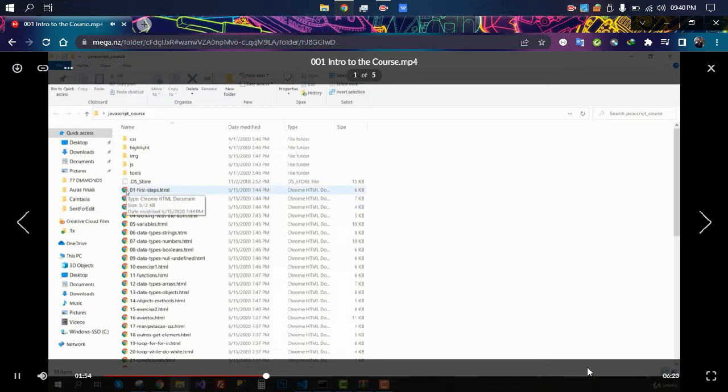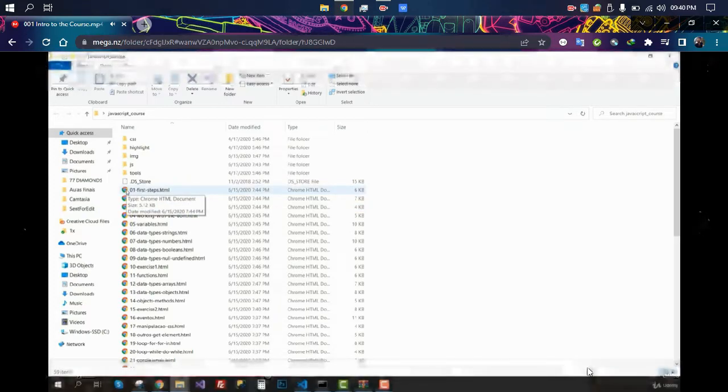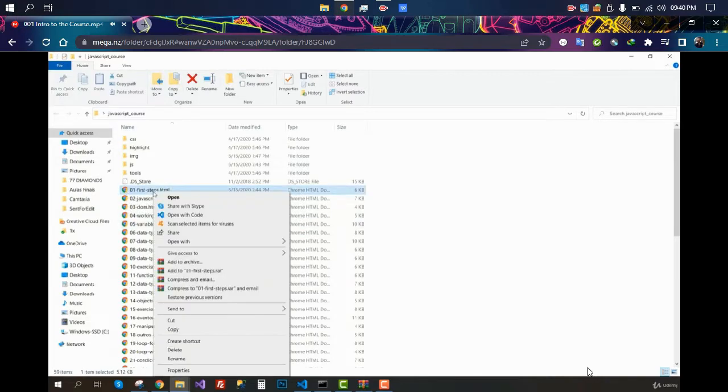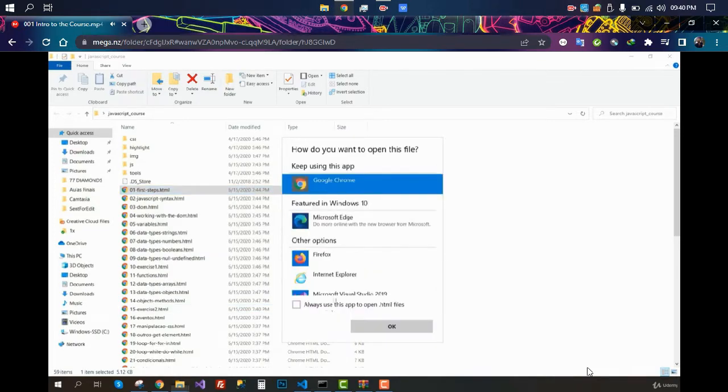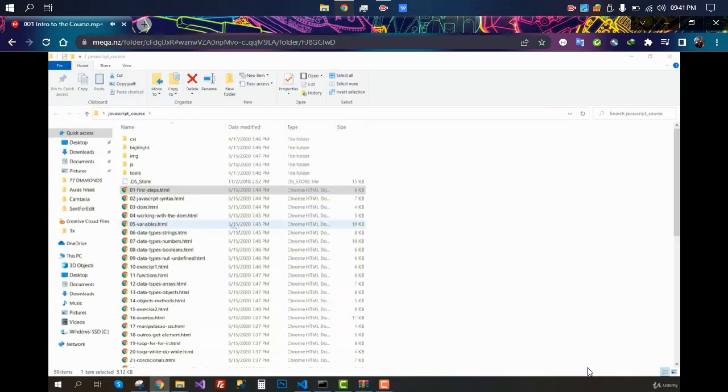If you're not seeing this Google Chrome icon, I suggest you make Google Chrome the default program for HTML files. You can do it by right-clicking on the file and then choosing Open With. Then go to Choose Another App. Then you can just choose Google Chrome from the list and check this box that says always use this app to open HTML files. Then every time you click these files, they are going to open in Google Chrome.